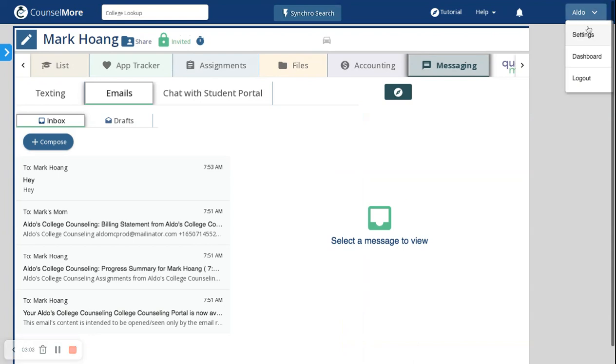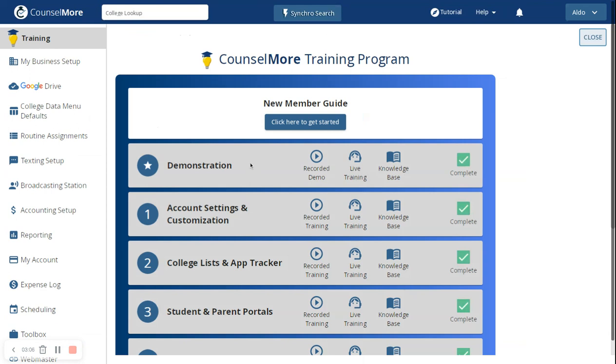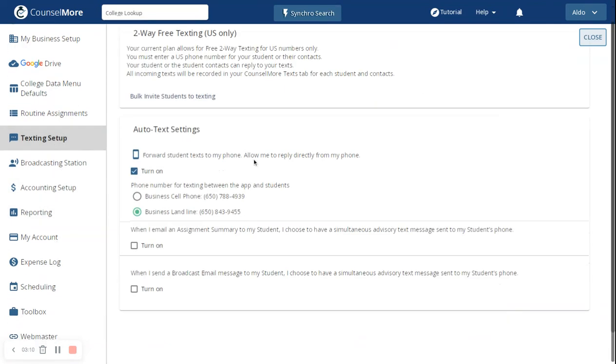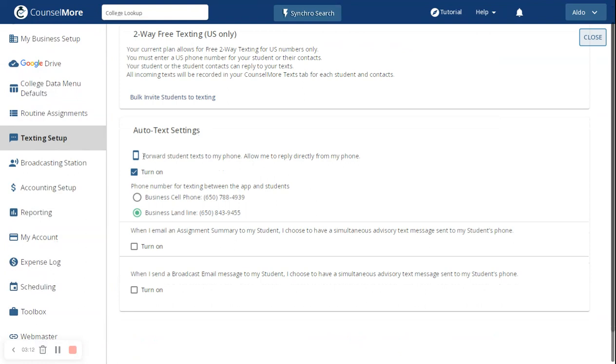So what real options do we have when it comes to texting? Let's click on our name at the top right, go to settings, and here we're going to have texting set up on the left. The first thing that we have here is text forwarding. Right now I have this turned on, meaning that any messages that get sent out here from the system automatically go to my phone, and I can also reply directly from my phone. So I have the option to either send that text from CounselMore, or I can send that text from my phone if I'm not by my computer.